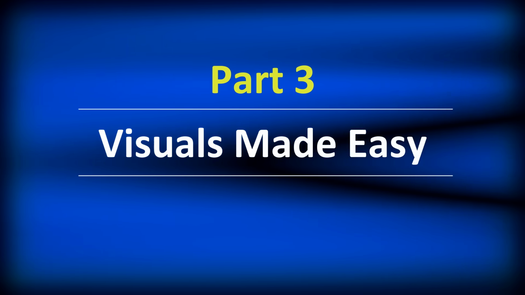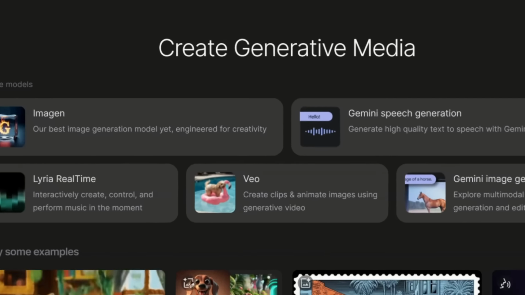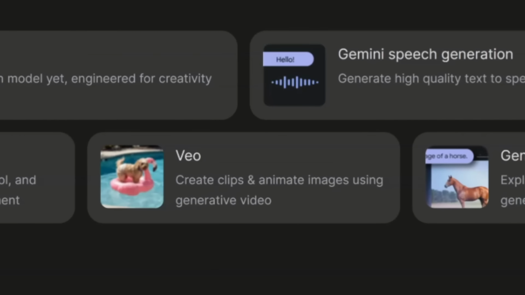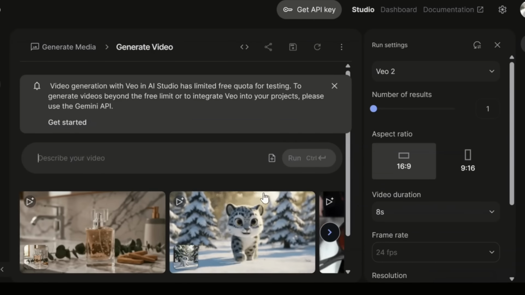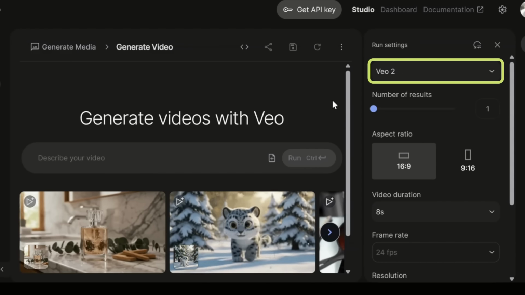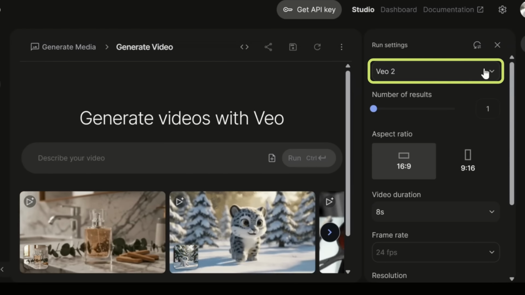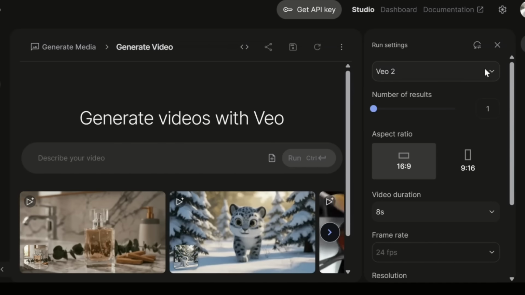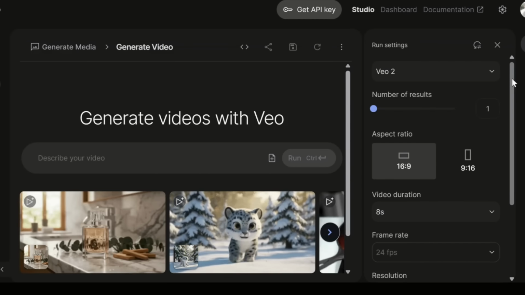Under the Generate Media tab, you'll find a range of tools to create visuals, audio, and even full video clips using AI. One of the standout features here is the VO video generator, which has been creating quite a buzz. It allows you to create short AI-generated videos with just a simple prompt or by uploading an image. Currently, only V2 of the video generation model is available, and the number of generations you can make seems to be limited. To generate a video, you have two main options.